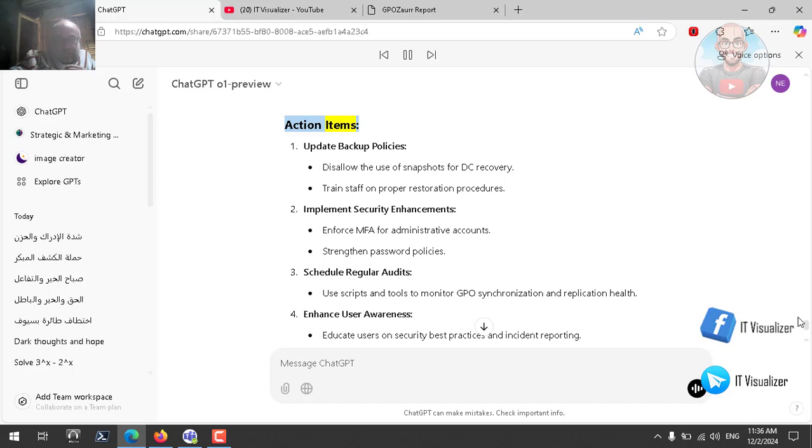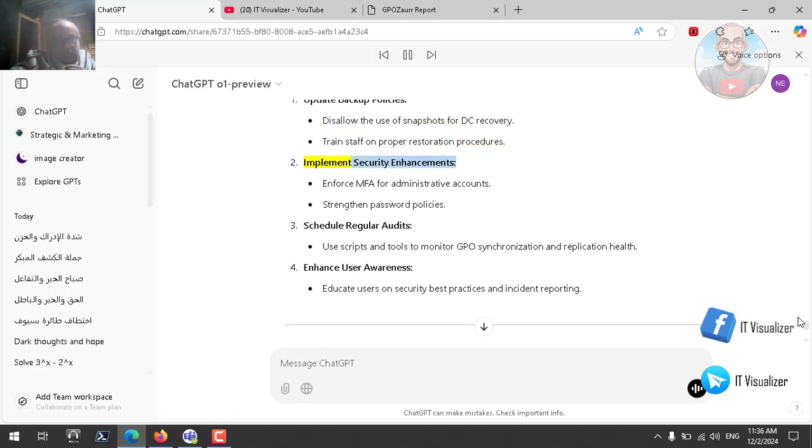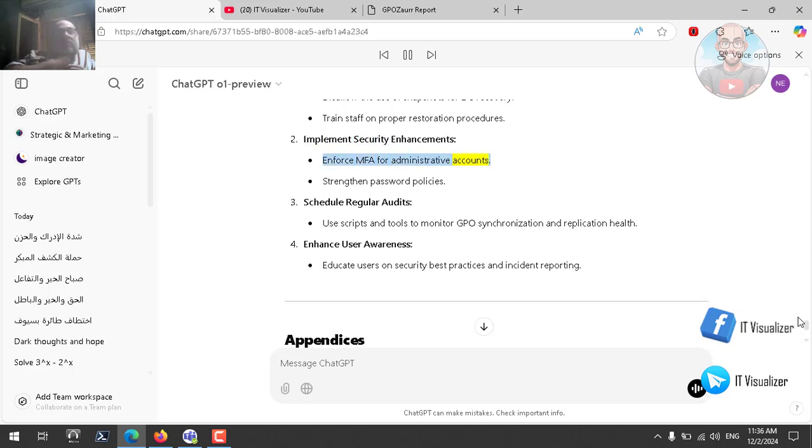Action items. Update backup policies. Disallow the use of snapshots for DC recovery. Train staff on proper restoration procedures. Implement security enhancements. Enforce MFA for administrative accounts. Strengthen password policies.